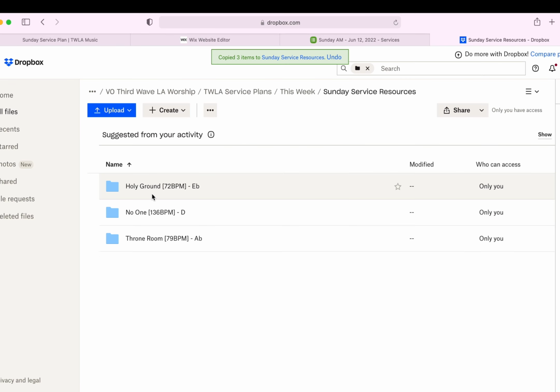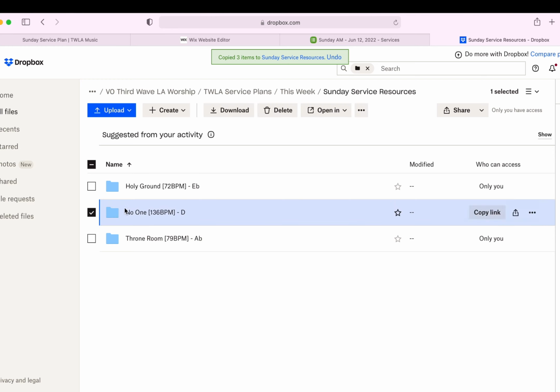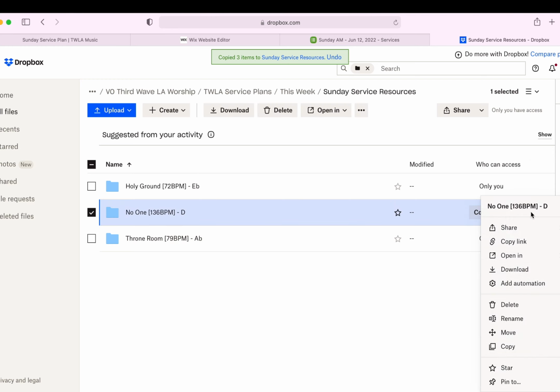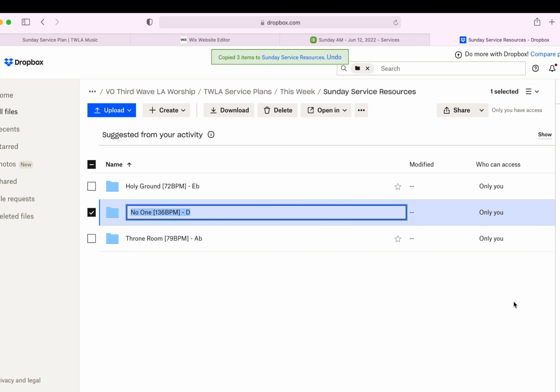And so this is the other way. I like to do it like this because I feel like it's pretty snappy. And then what I do to make sure that the songs are in the right order is we go right ahead and just rename the songs and add the numbers.